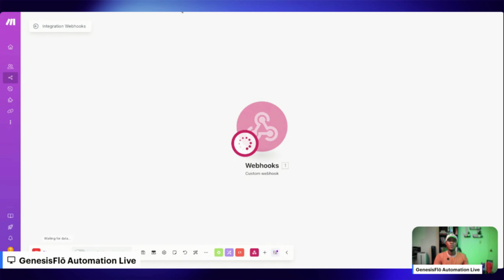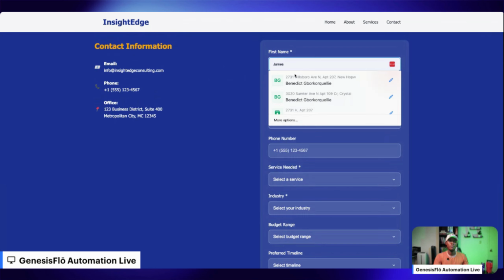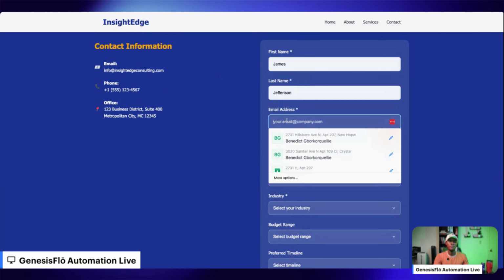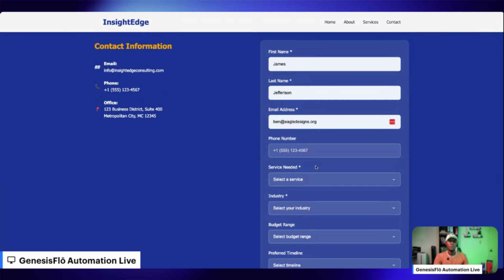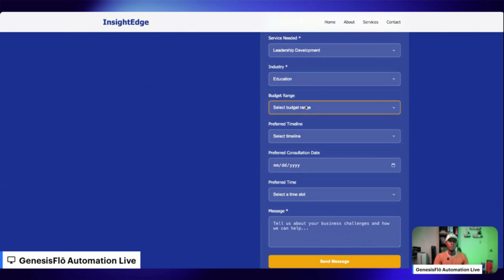While it's running, we're going to go to our form, refresh this, and let's fill out some information here. James Jefferson, email, phone number, service, let's say leadership development, industry is education, budget is range from 10K, 1 to 3 months. Preferred consultation date is the 20th of this month at 12 p.m.